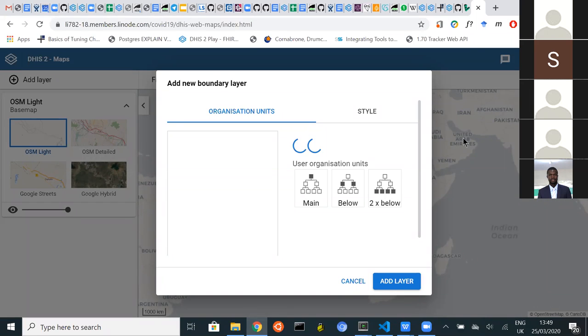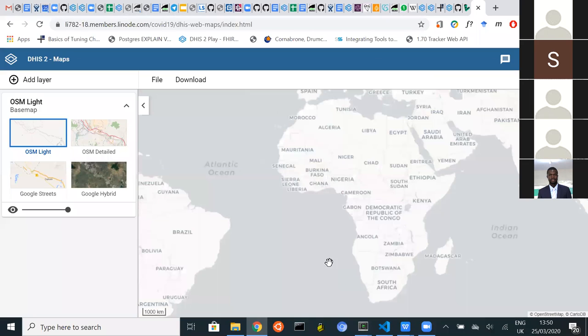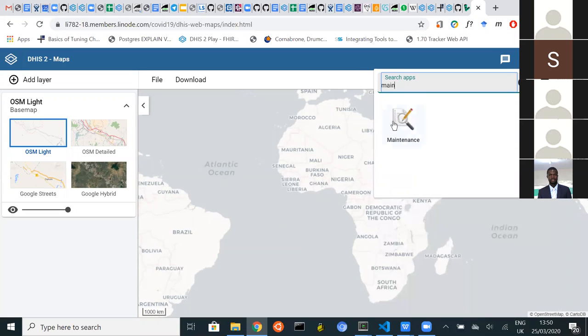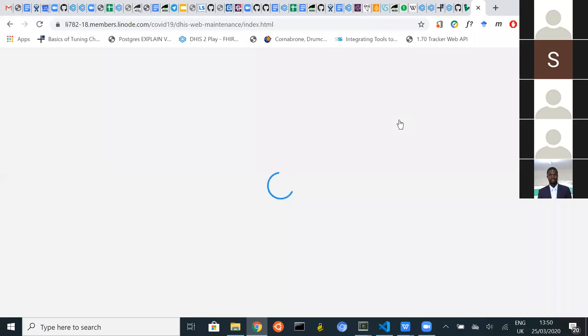Okay, this didn't. Don't know, something we need to check there. It might be something Nick was telling me about. My admin user probably needs to be assigned to the root of the org unit hierarchy. Let's just have a quick look.